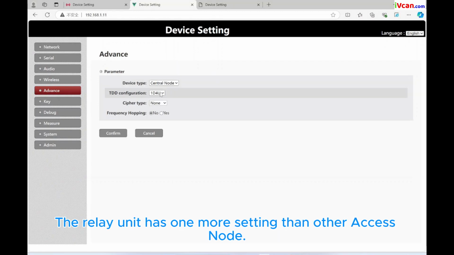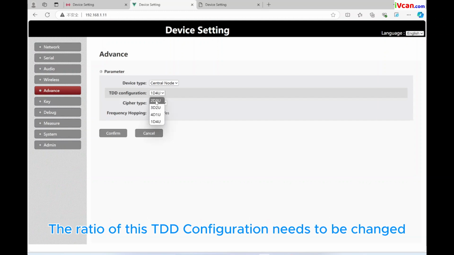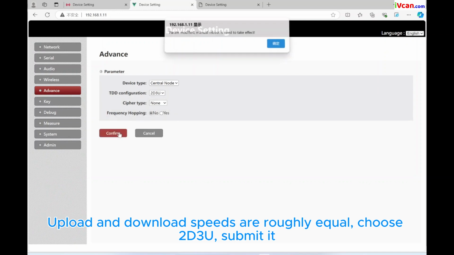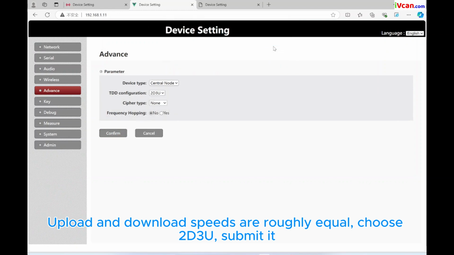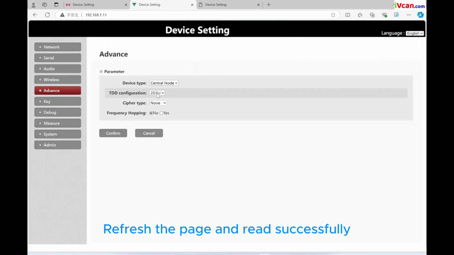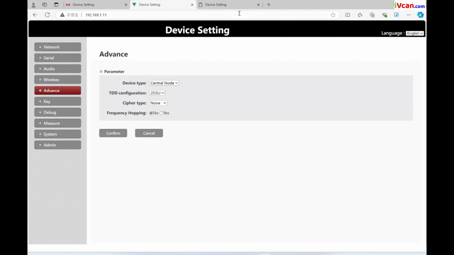The relay unit has one more setting than the other access nodes. The ratio of this TDD configuration needs to be changed. Upload and download speeds are roughly equal. Choose D3U, submit it. Refresh the page and read successfully. The relay node is also configured.